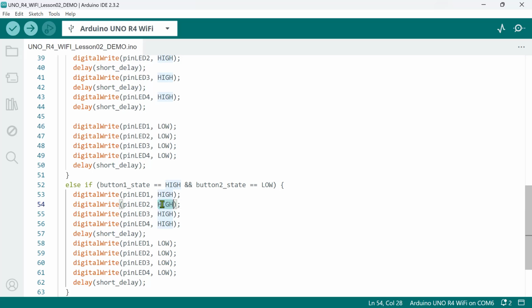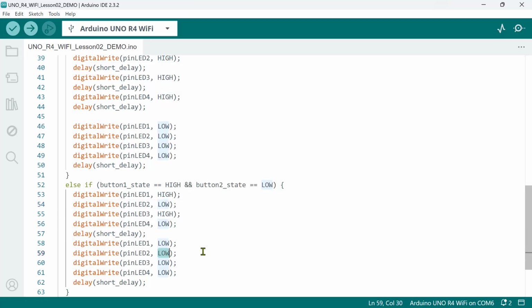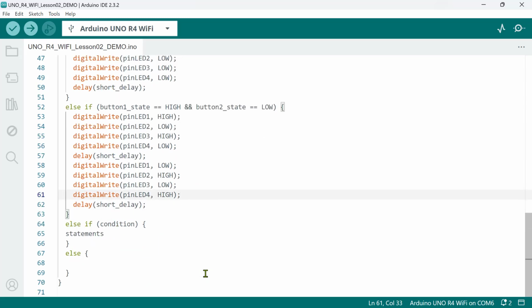Then change LED 2 and LED 4 to low. And after that, change LED 2 and LED 4 to high. Finally, our fourth condition is to check whether both buttons are pressed, and if so, we turn off all the LEDs. Here we can explicitly put another else-if block to specify this condition, or we can simply use the else block without having to specify any conditions at all, because this is the last and the only possible scenario or combination left that we have not checked yet.